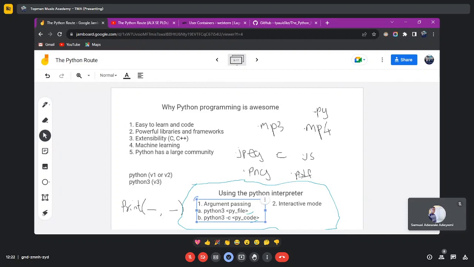Once you have -c here, the interpreter will recognize it as Python code, and it will do what you've asked it to do.